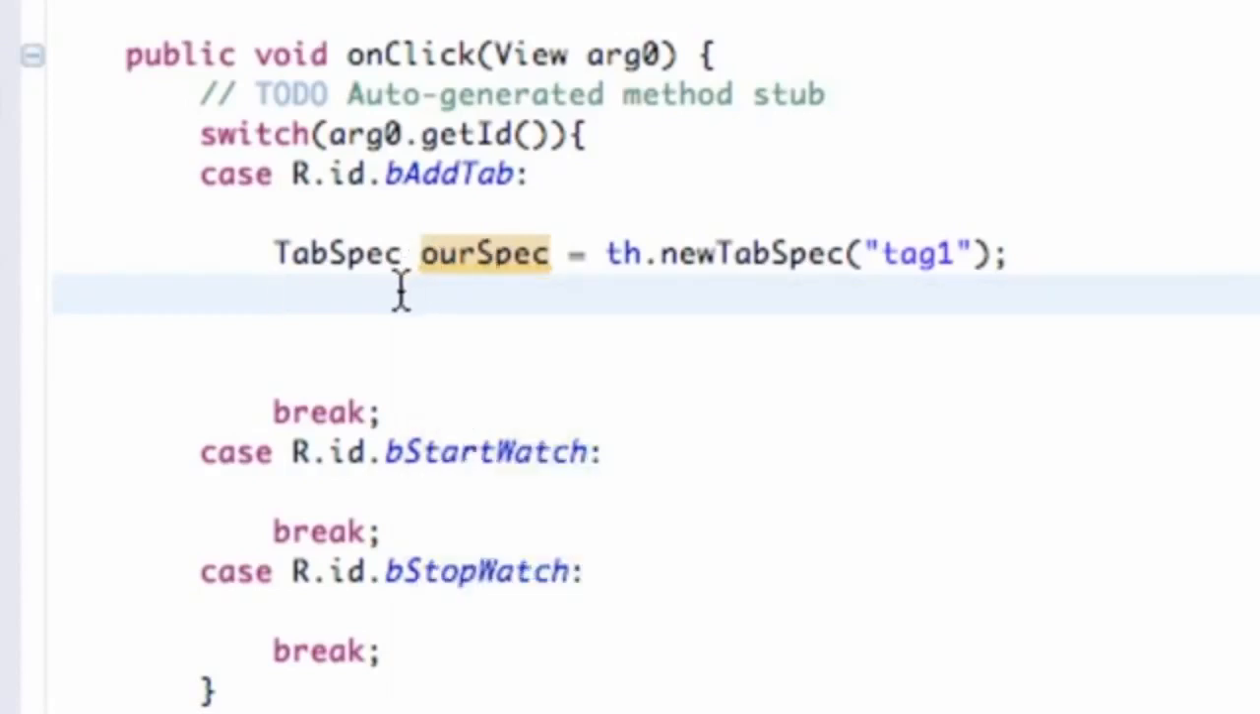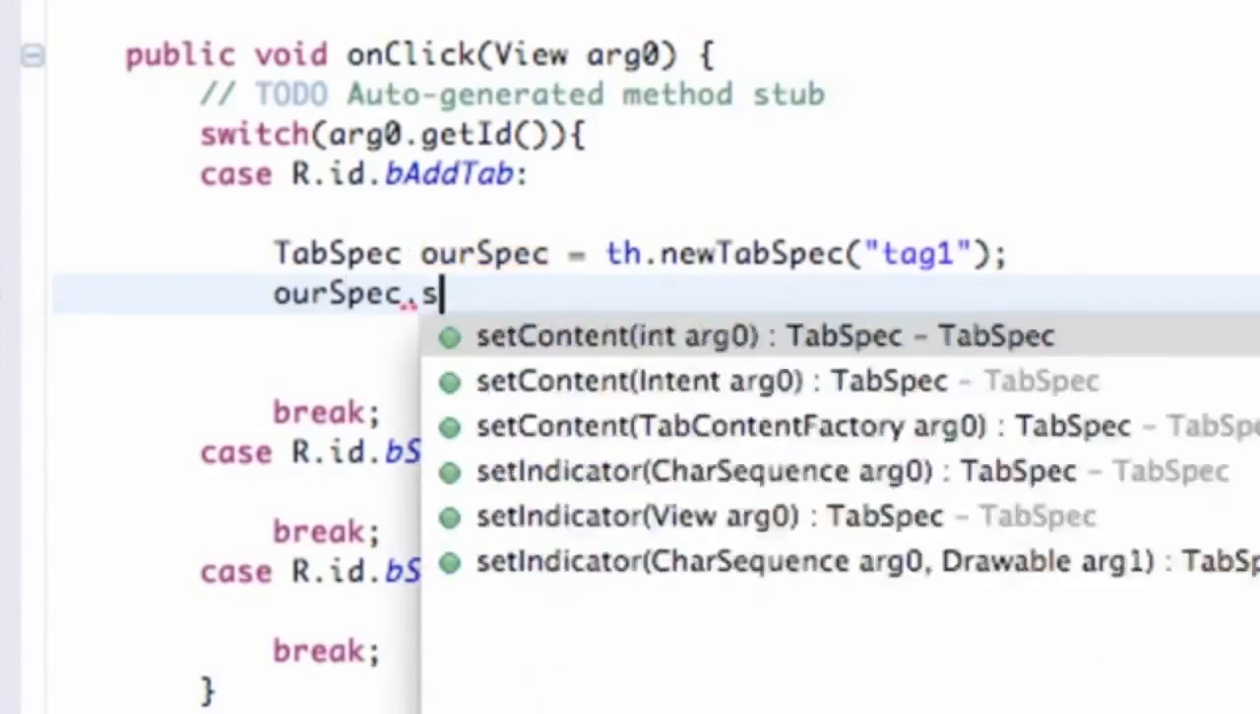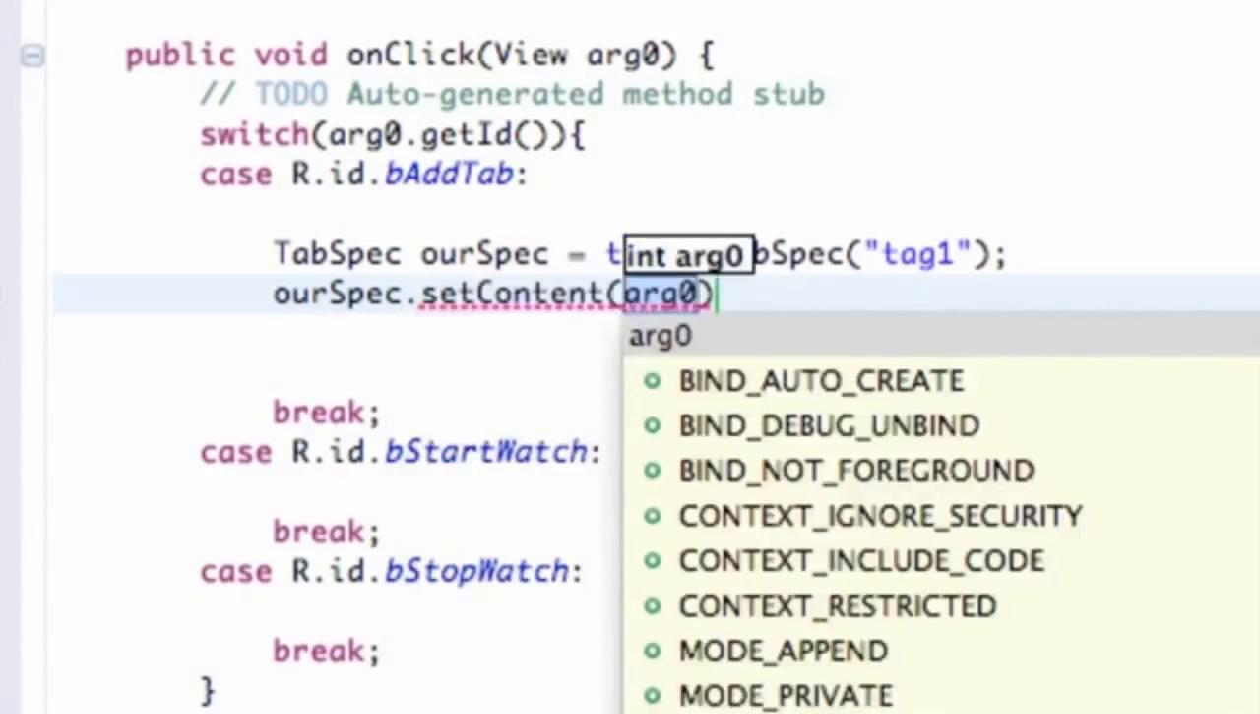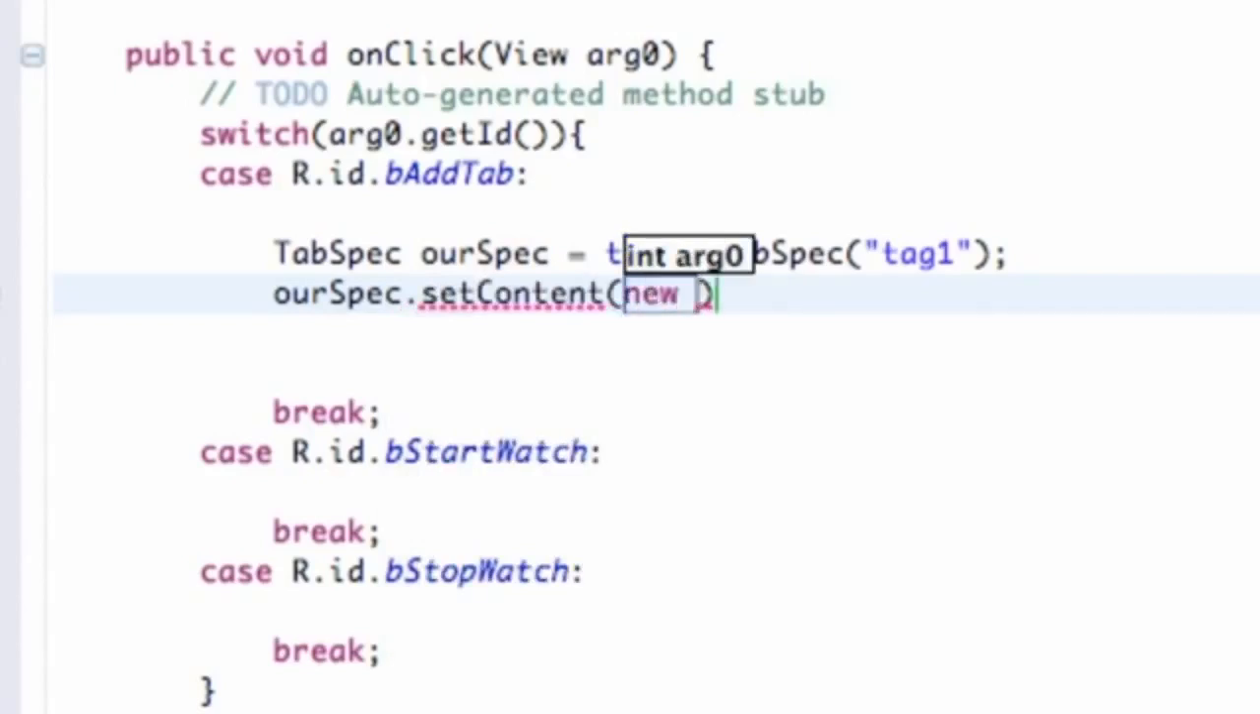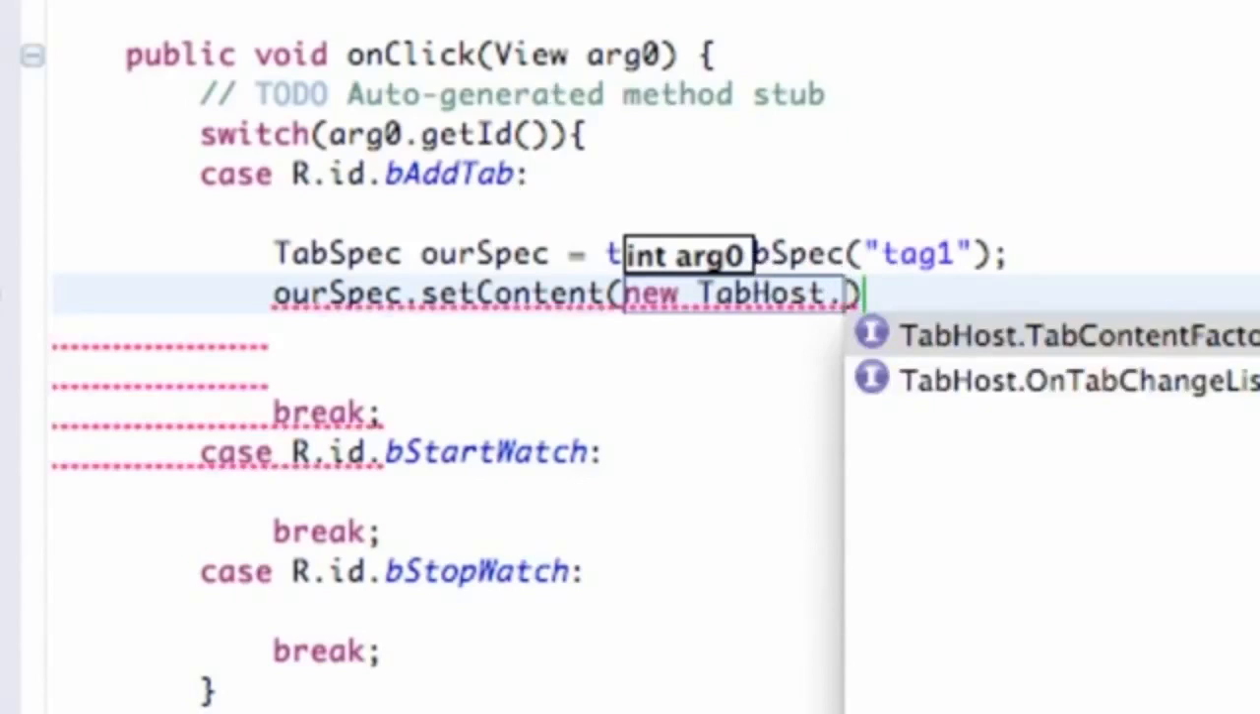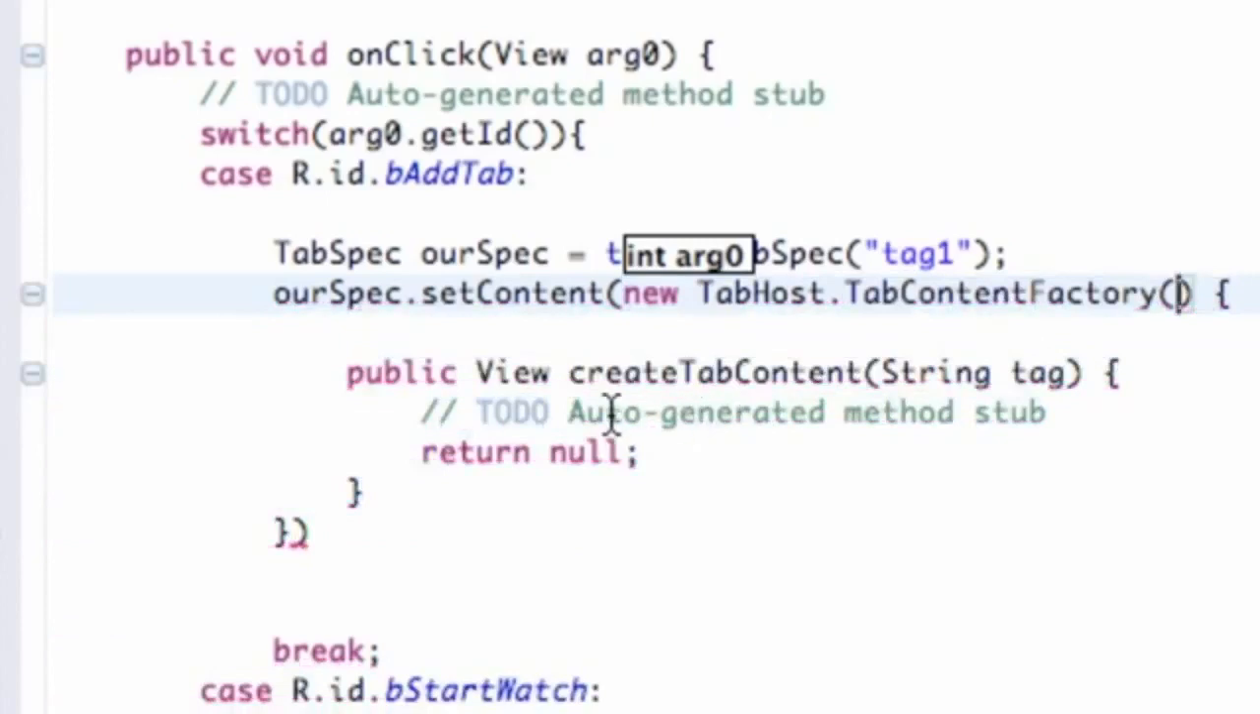And so we're going to say our spec dot set content, and this time we're just going to create our own content. So we're going to say new TabHost, instead of saying r.id like we did up here. We're going to say new TabHost dot set tab content factory. That's going to allow us to build our own little application, our own content for the most part.